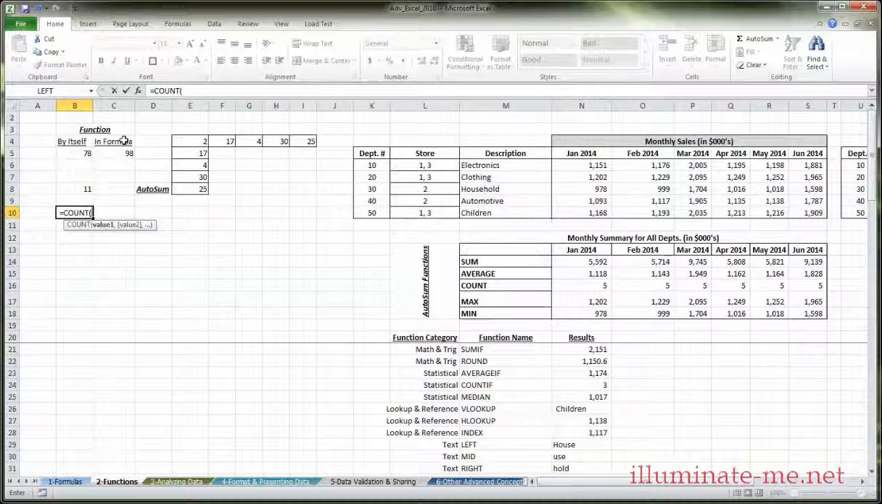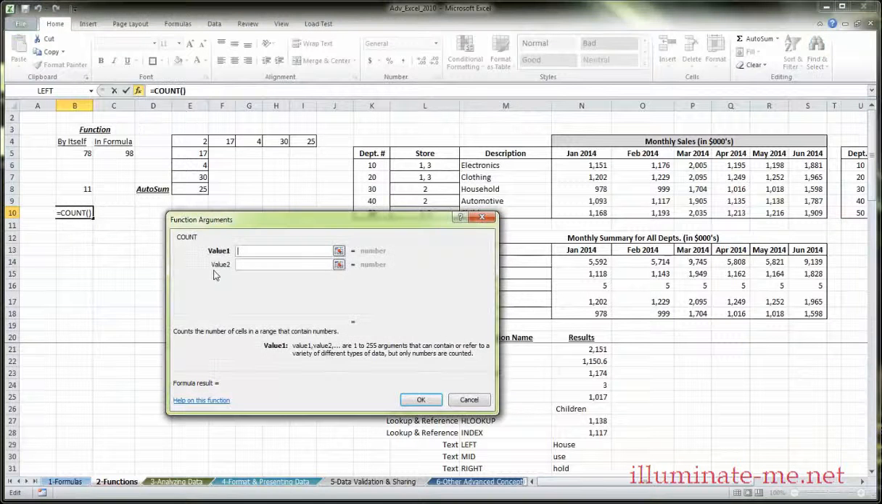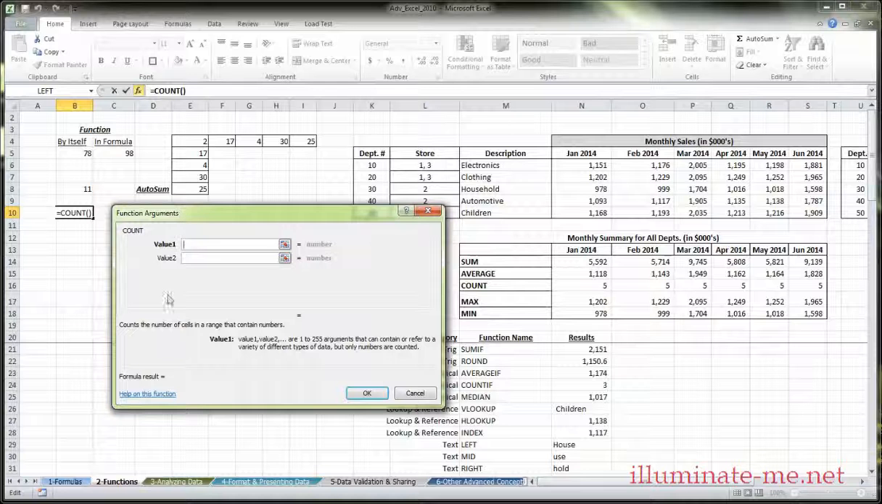And then the next step is to choose it and click on the Insert Function button, which will bring up the arguments dialog box. Enter the required arguments and then click OK.